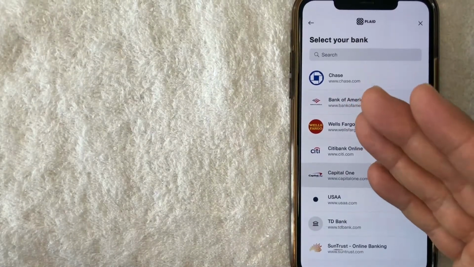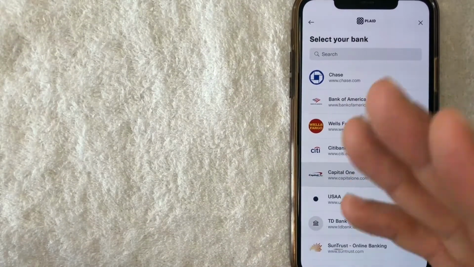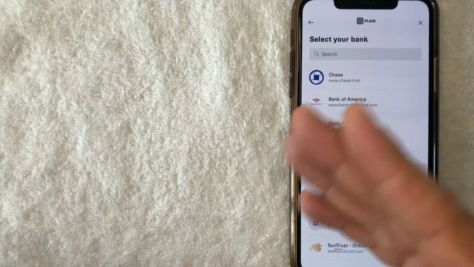So there you have it, guys. If you're wondering why your bank is not listed as a withdrawal bank on Crypto.com, that's the best information I know.